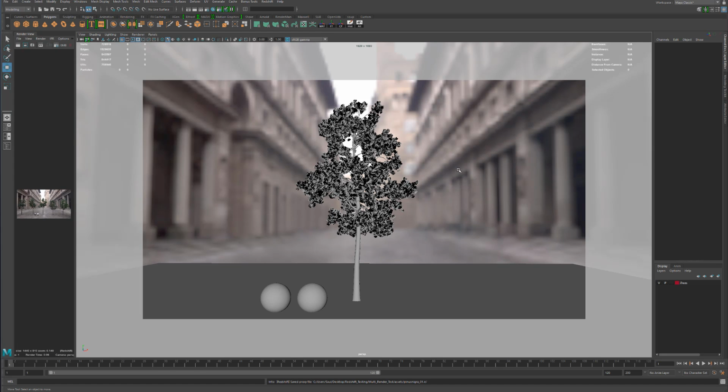So I'm going to cut for now. I'm going to export out the other trees, and I'll start a new scene with the terrain that we're going to scatter on using Mash and the Redshift proxies.